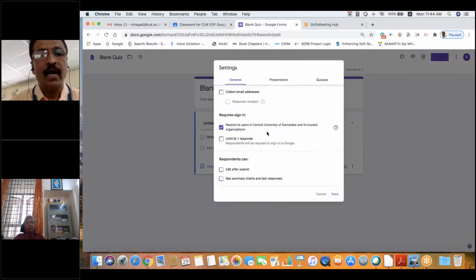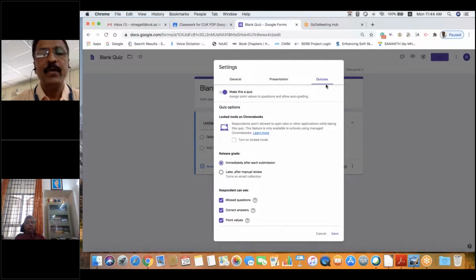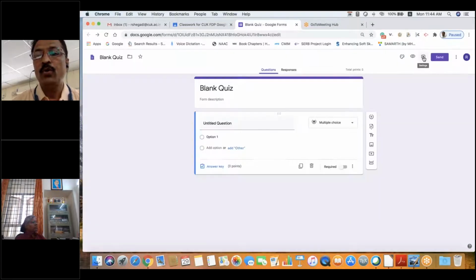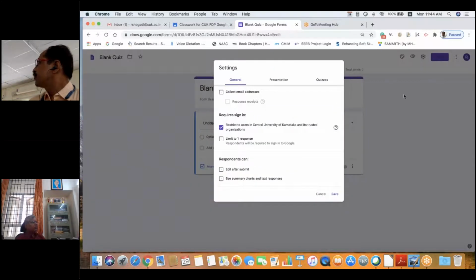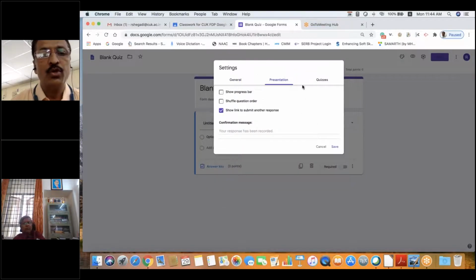As soon as you look at this, you can see here some options. It will be taken automatically as a quiz, make this as a quiz. You can see it in the settings. I will again go to settings. In the right corner there is a settings option. Go to settings, then in this, three options are there. General: these general options you all know if you have created any form earlier. Then the presentation option, these also you must be knowing.